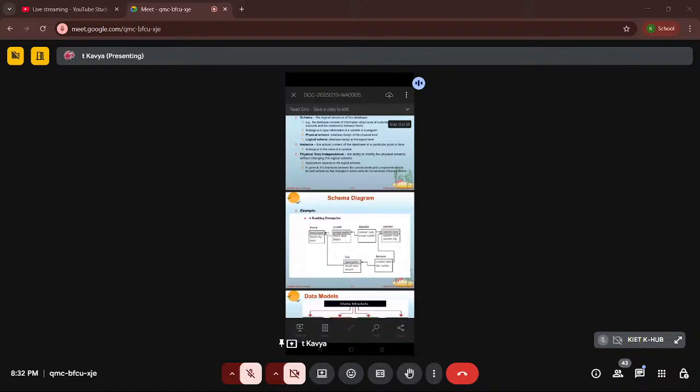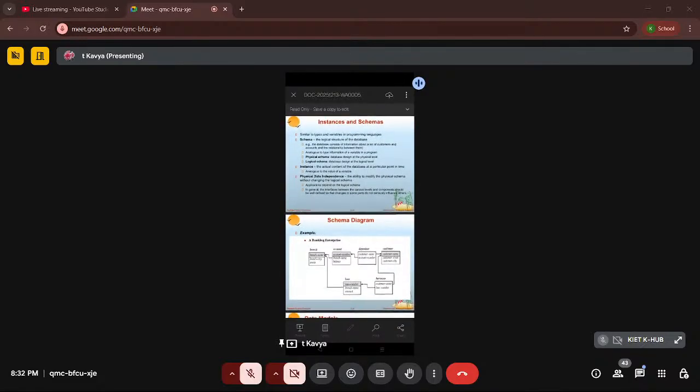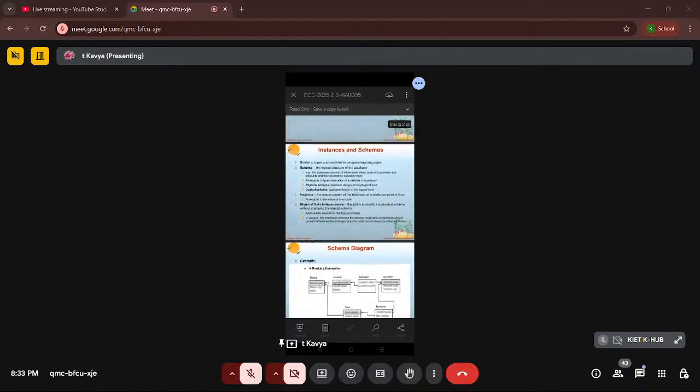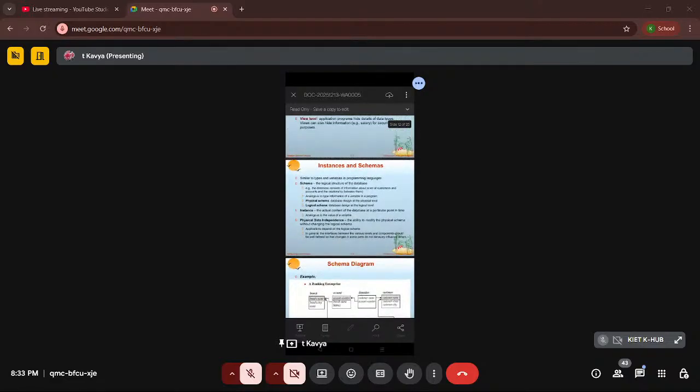The overall design of a database is nothing but schema. So two types of schemas will be there, physical schema and logical schema. How many types? Two types, physical schema, logical schema. Again, here it is related to the concept of levels of data abstraction. So physical schema is nothing but the database design at physical level is called as physical schema.